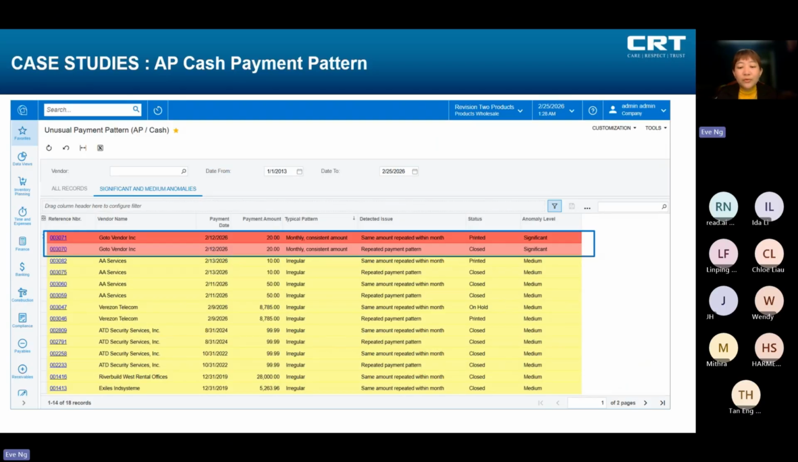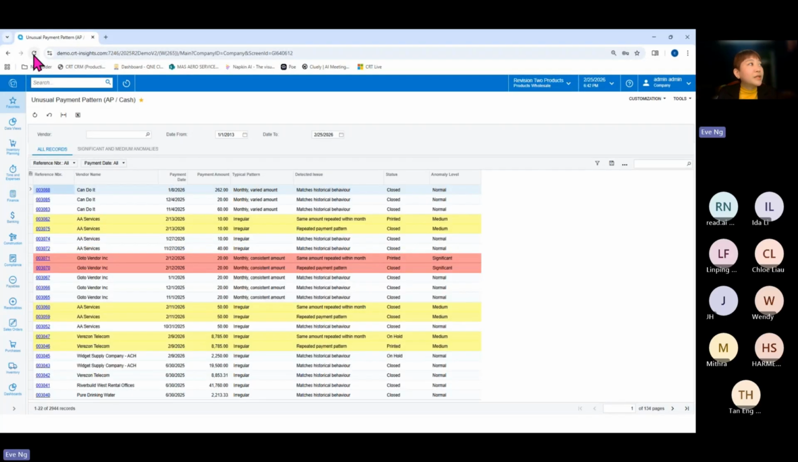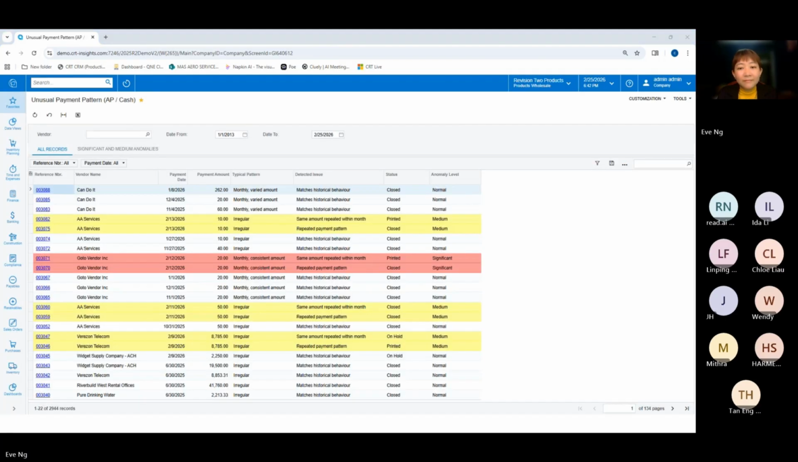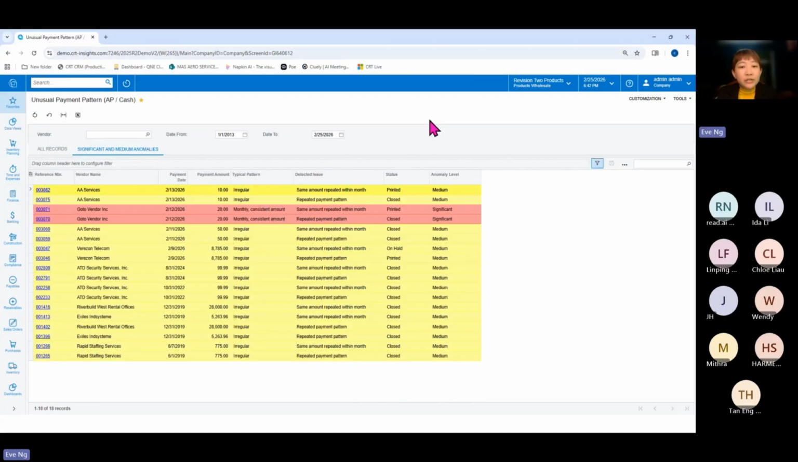First, let us change our roles today, and I'll be using the system to show you as well. Let's change our role today to become a finance detective. This is actually Acumatica version 2025 R2. In the latest version, we have these anomaly detection functions. So now I'm going to show you these unusual payment patterns.